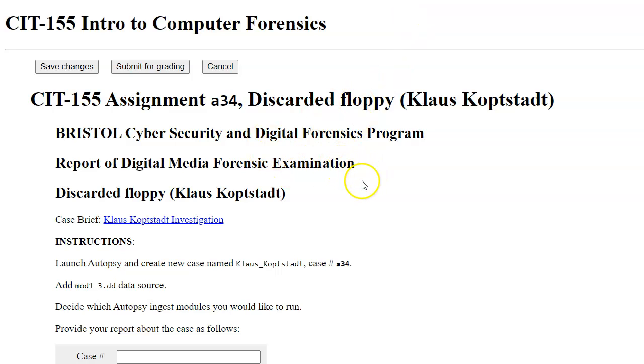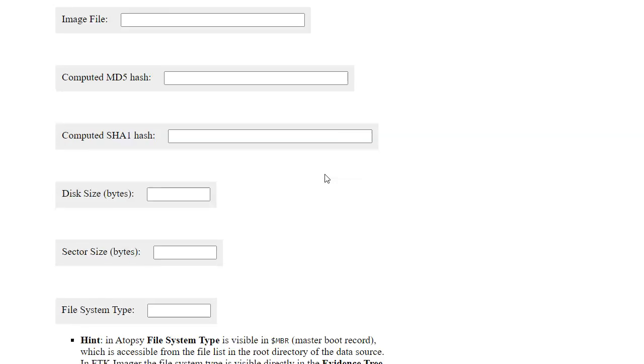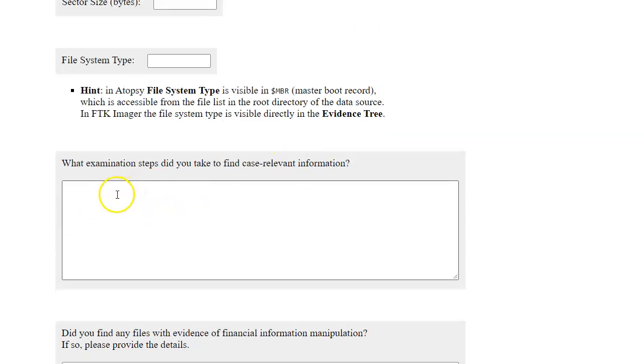So jumping back to our web form that you have to submit, make sure that you save your changes periodically to protect the work that you have already done. As we begin to talk about examination steps, the first examination step should be that you acquire the image, you configure the Autopsy case, and you add this forensic image as your data source, and make sure that you process the basic file information, which will recover deleted files on this forensic media, and start examining the files. So that's the set of steps that I recommend that you document to begin with.